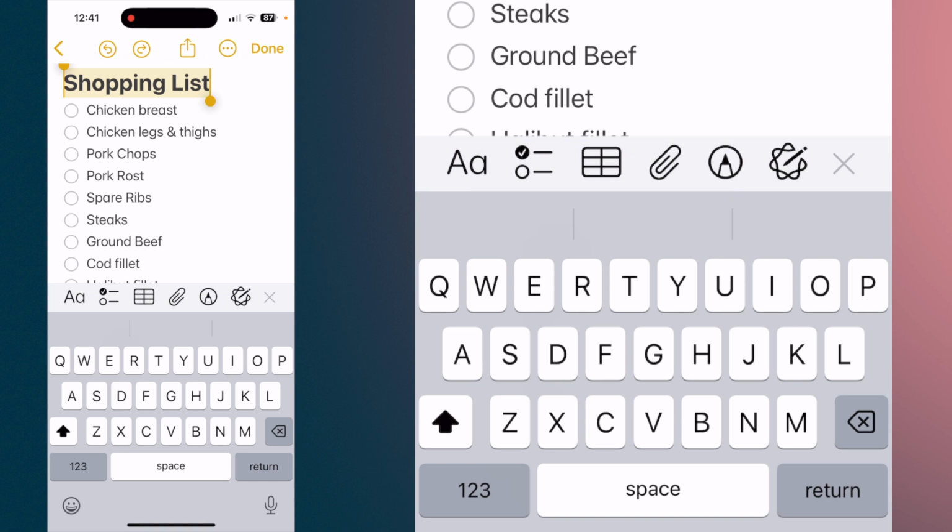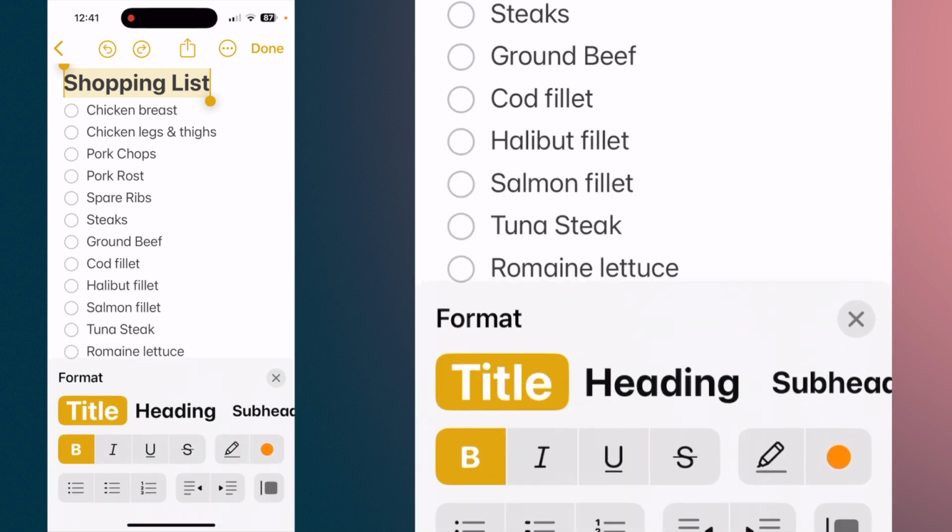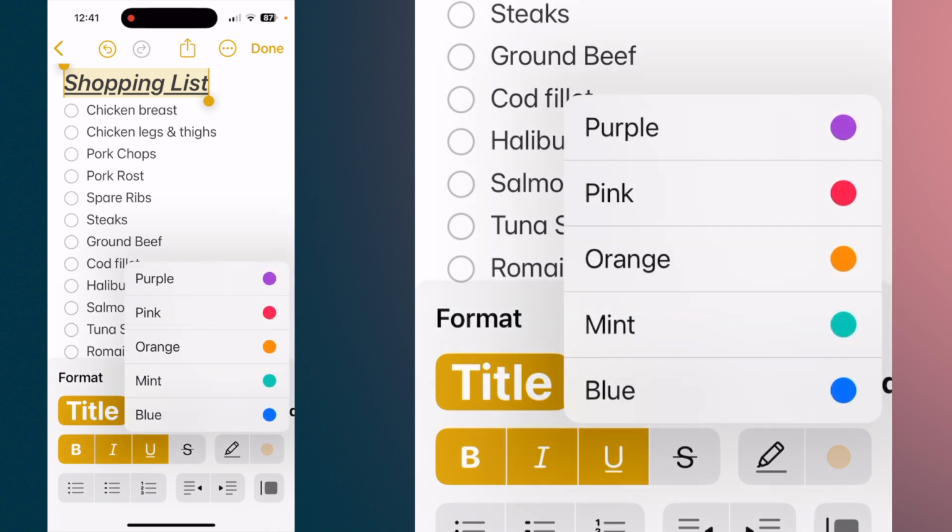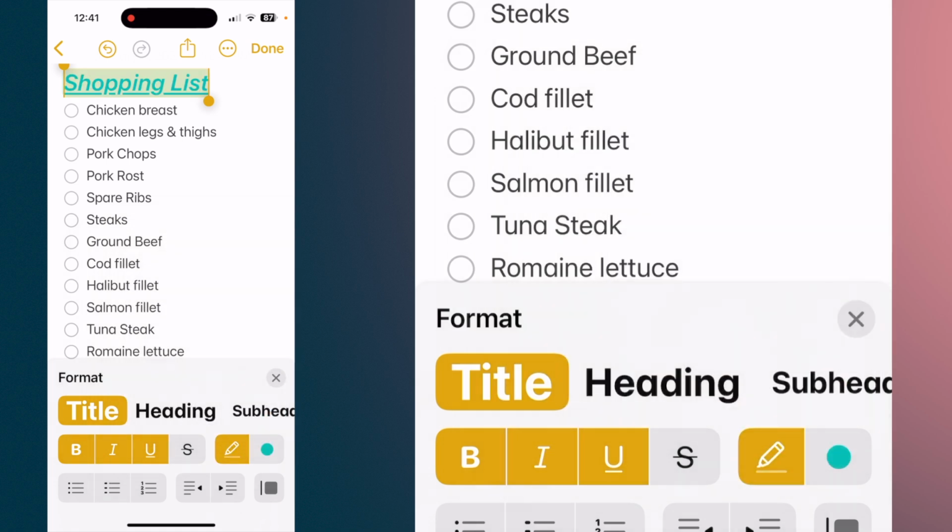The first thing we want to do is tap on the A, and you'll notice now you have title, heading, subheading. You can select any one of those. So the first line of every note will always be a title. Then you can also select bold, italicized, underline, any of these features. The next one, if you tap on that orange dot there, you can select any color that you want, and tap on, let's say, mint. All right, so now we have that.